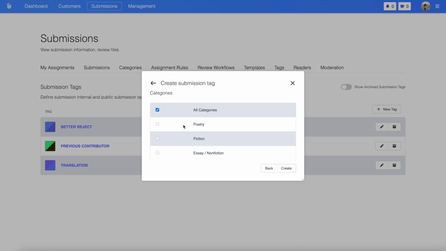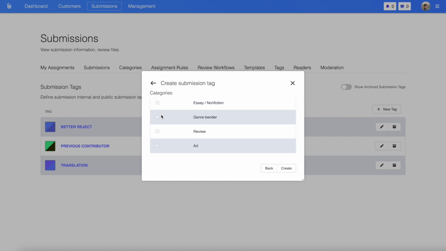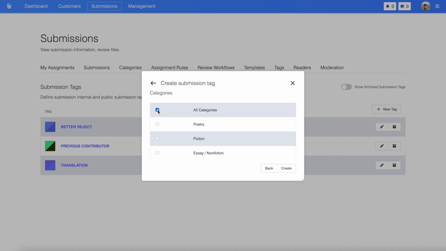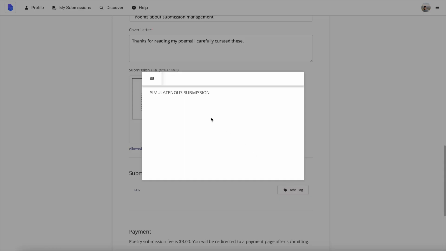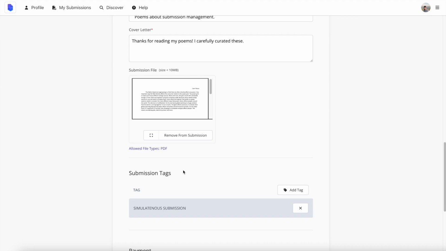Here we have the option to mark only certain categories as allowing this tag. So I can say only the poetry category should show submitters this tag. Let's leave it as all categories and click Create. This is a draft submission I have for the poetry category. You can see reloading the page, I have a submission tags section. And if I click Add Tag, I can choose to add simultaneous submission as a tag.